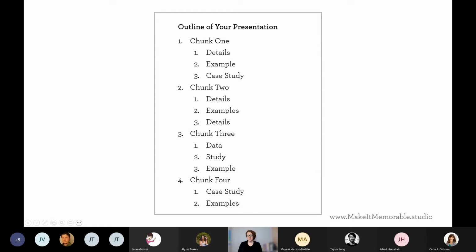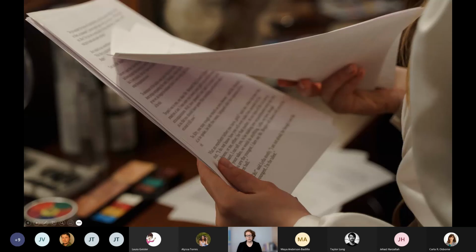And once you have that, you basically have a script for your presentation. And that script is going to help guide the presentation so that you are presenting information in a way that your audience is going to follow along.